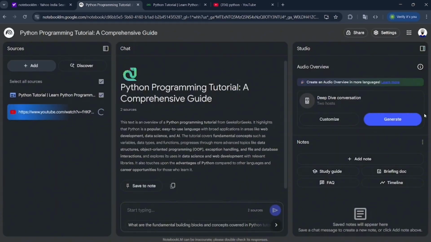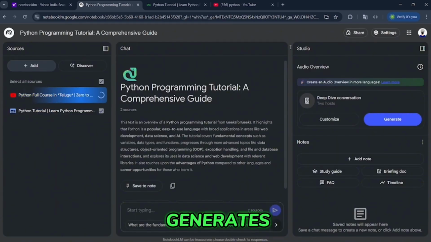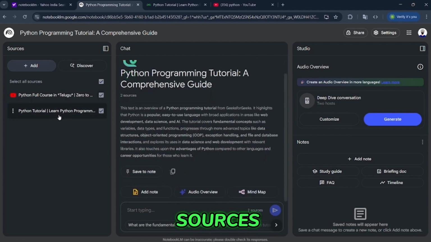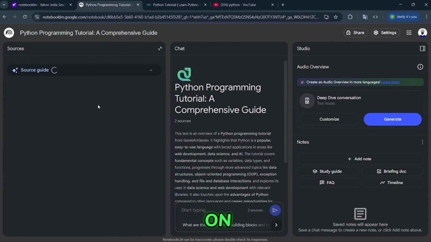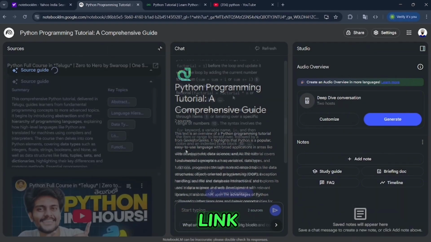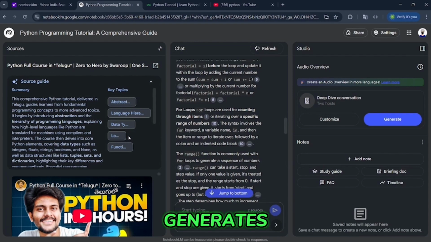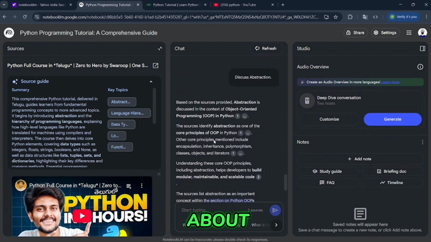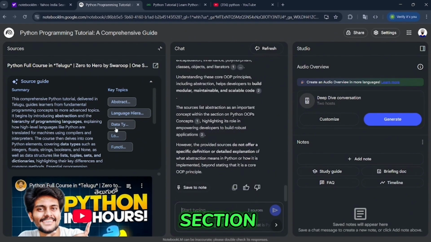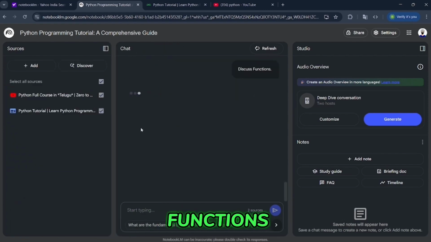It adds the two sources. Just click on this, and it generates the source guide from your YouTube link. It generates a summary about the YouTube video provided, and you can ask about any doubt in the chat section. If you have any doubt about functions, ask to discuss functions. It generates an answer about functions from both sources.